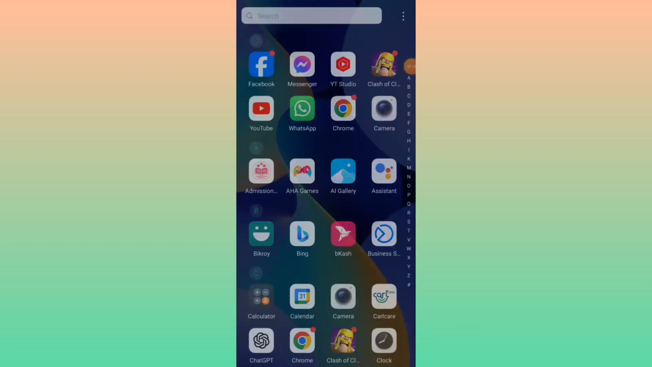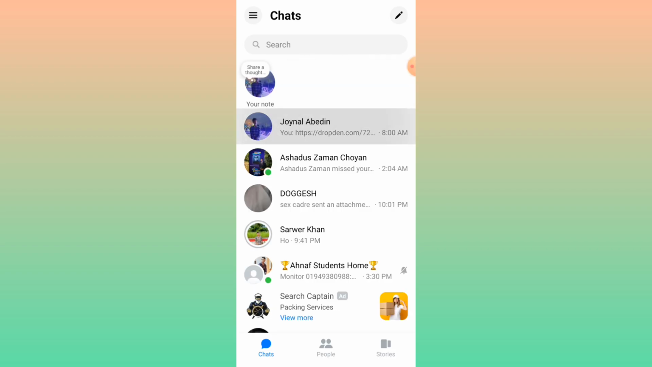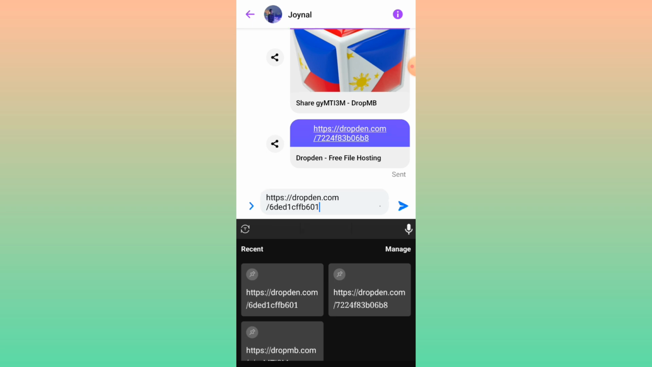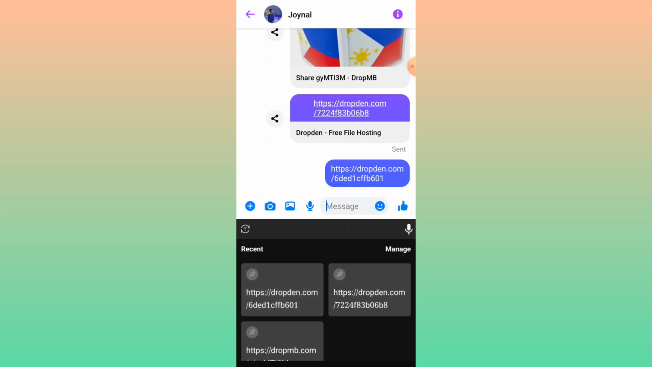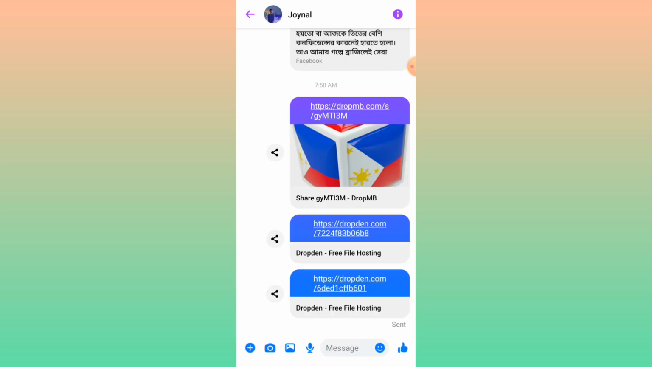You can see here Messenger, and after coming to Messenger you have to simply send this dropden link to your friend or family member whom you want to send the file. So that's how, when he clicks on the link, he will get the file. So that's how you can send a file through your Messenger.